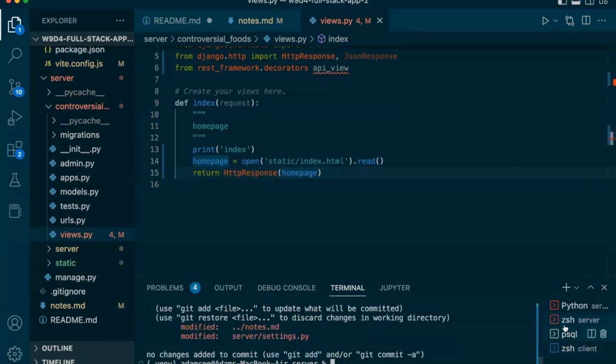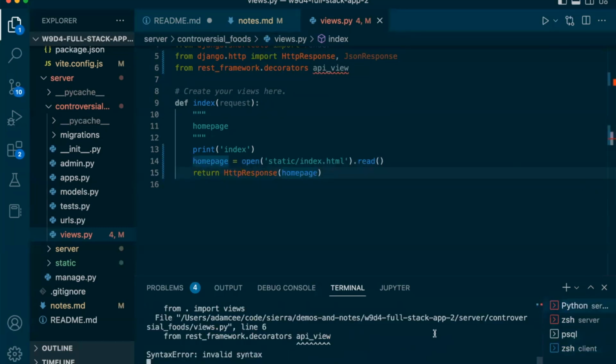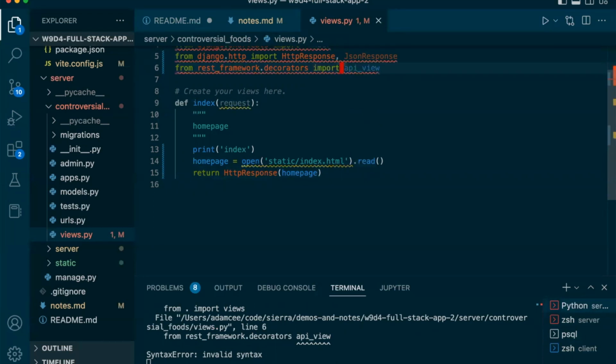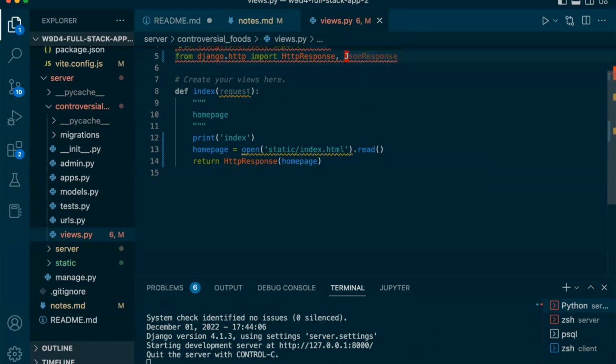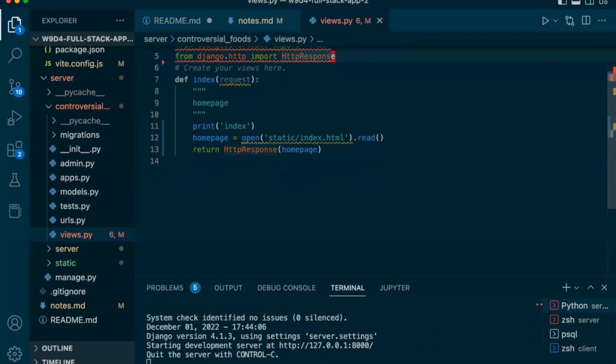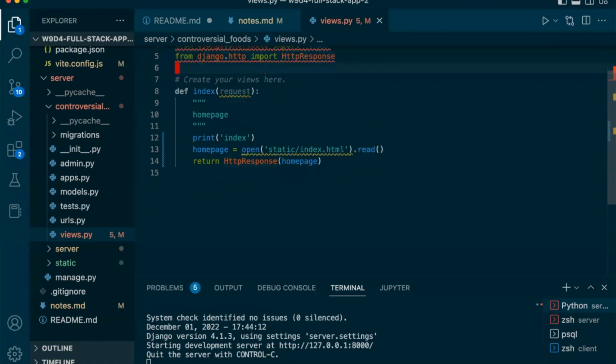So now the real test is, let's see here, invalid syntax. You're missing the import before API. Oh yeah, thank you. That would do it. I'm not even using that yet, so I'm not even going to worry about it. And we're not using that either. So I'm going to follow my own advice and not add things that we're not yet using.